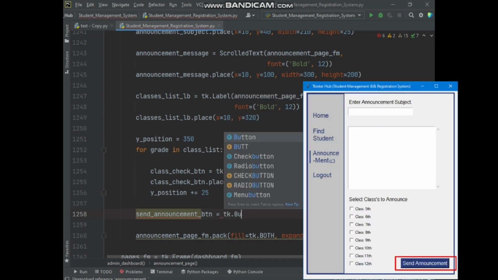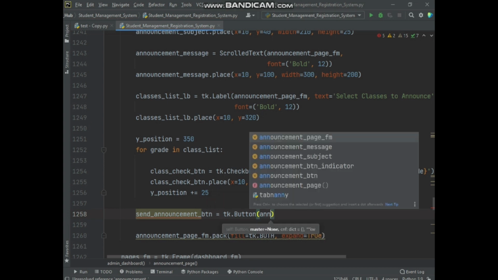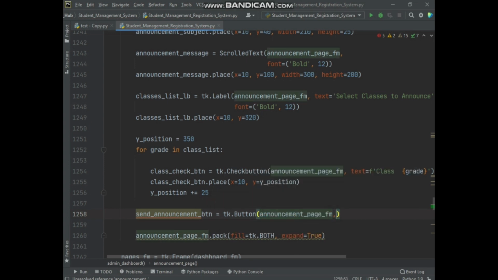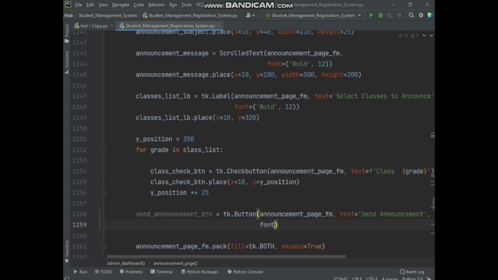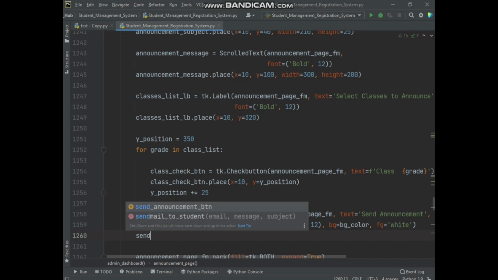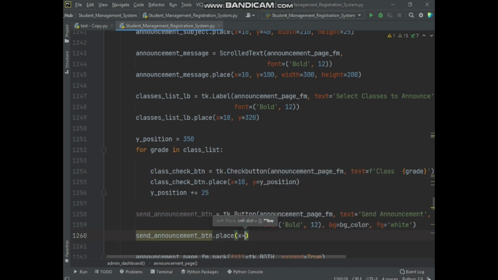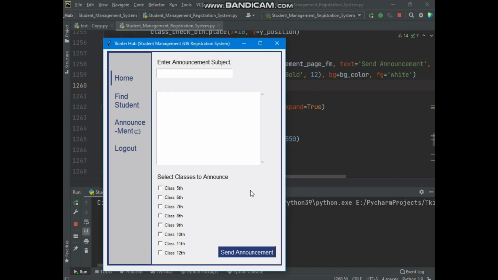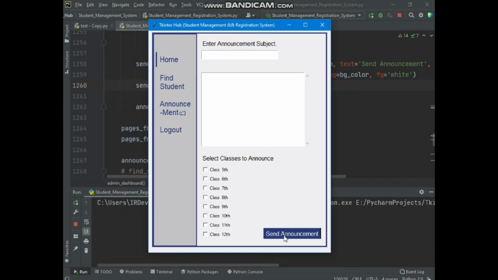Here I am creating this button. And we have completed the interface of the announcement page.